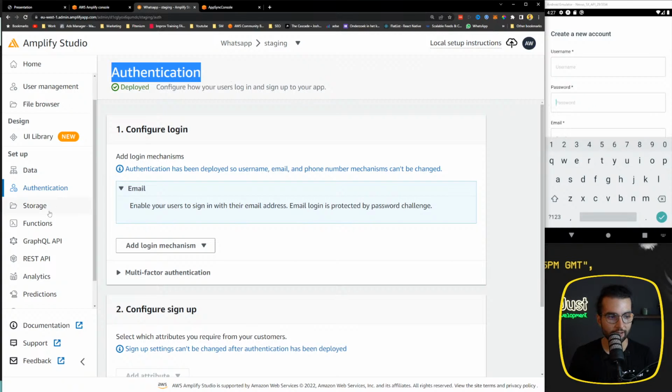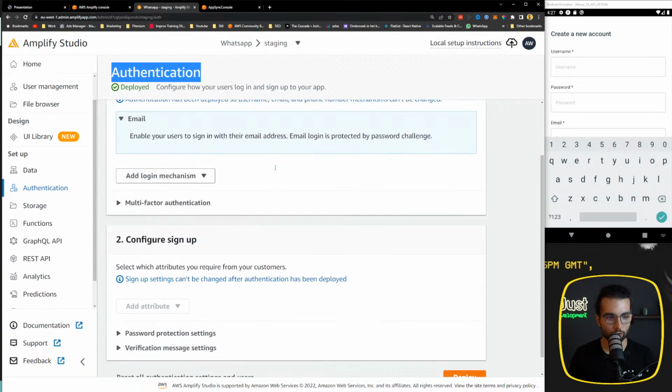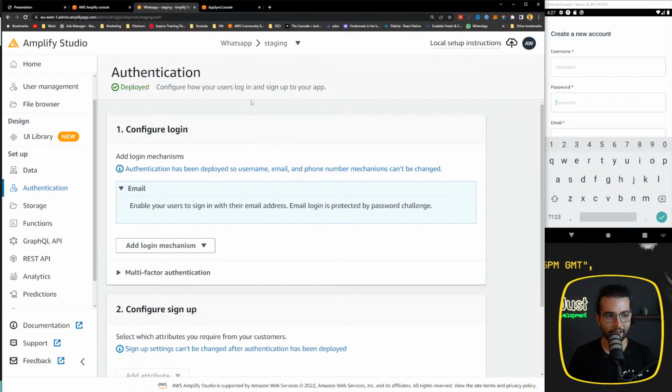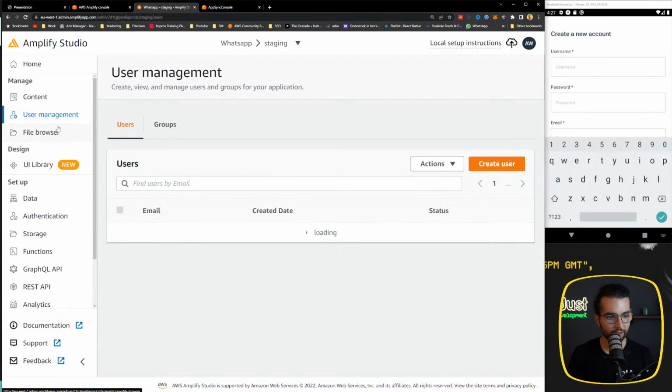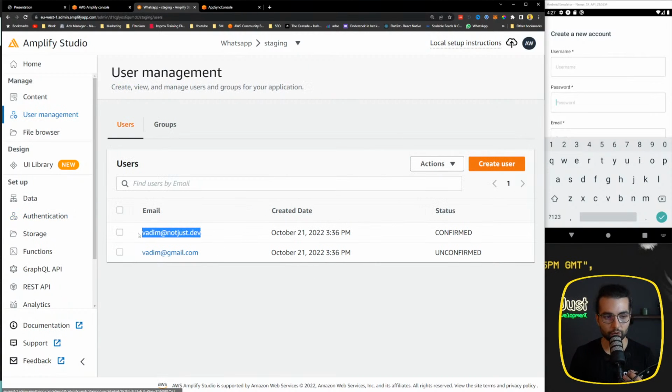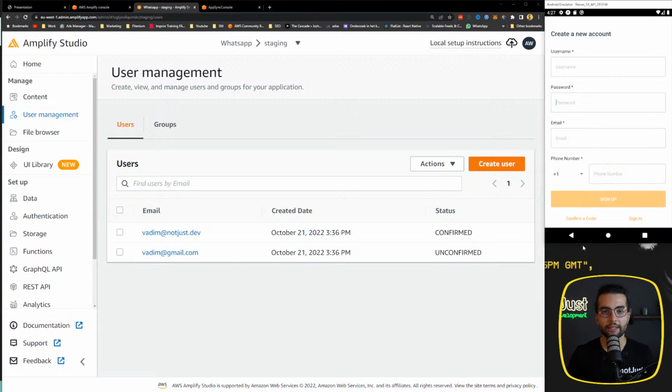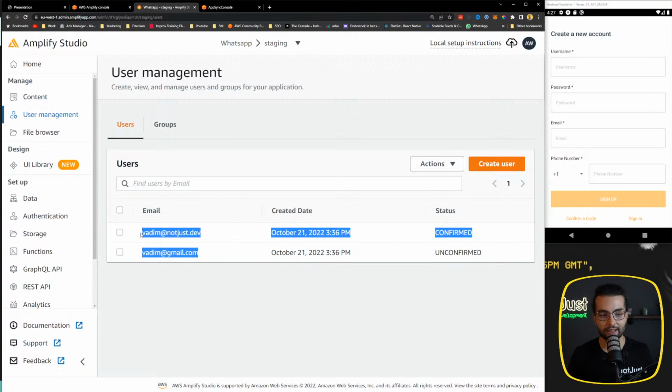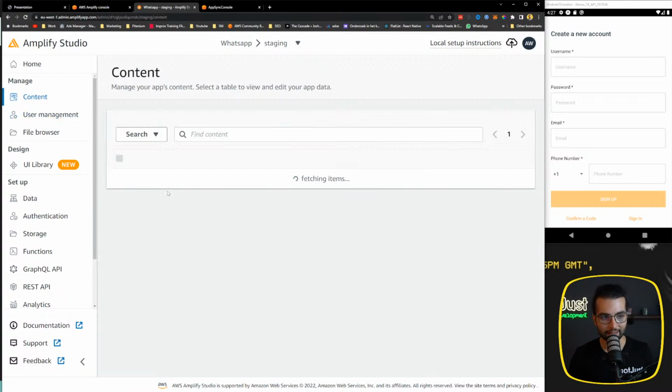To see that, we can simply go to the users management here. We see that we have two users here. One of them is confirmed, one of them is unconfirmed, where I made a mistake. So as you can see, authentication users are managed by the Cognito service, and these users are different than the users from our database.